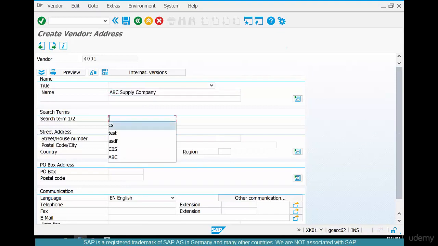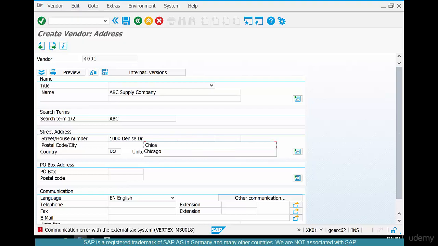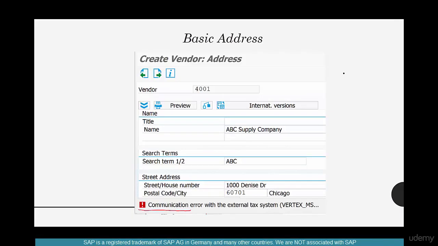and you can just give it a search term. We're going to put in some address like 1000 Dennis Drive, Chicago, US, Illinois. As soon as you enter that address, you see this error, communication error with the external tax system. What does this error mean? This only happens when you pick a US address. If you pick a Japanese address or a German address, you don't get that problem.